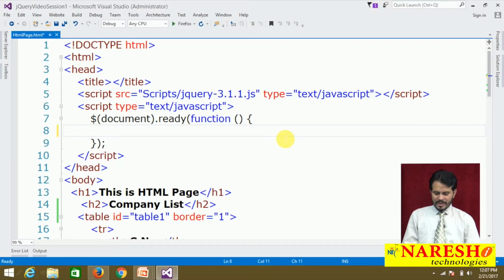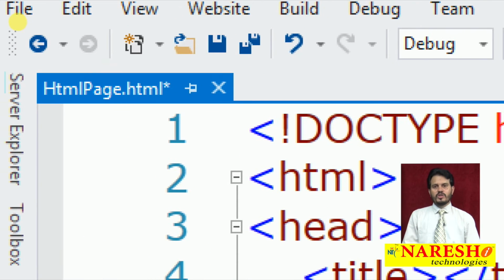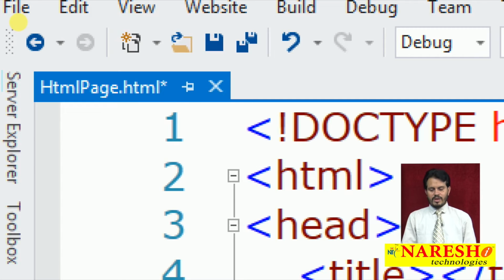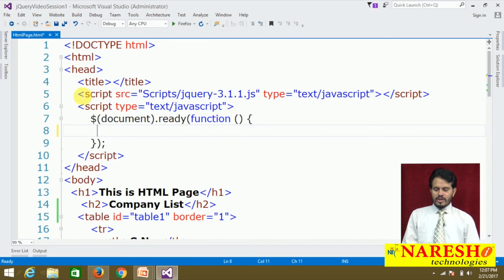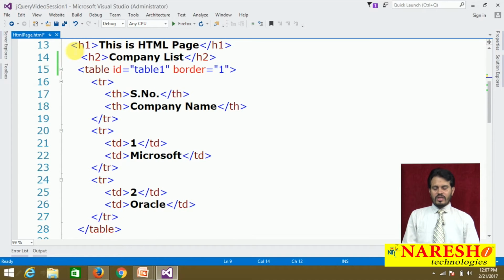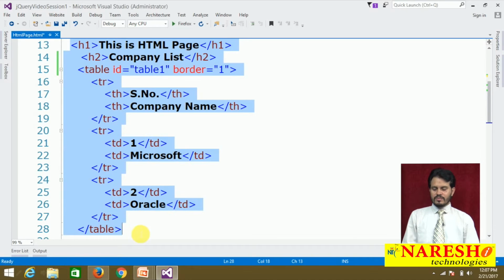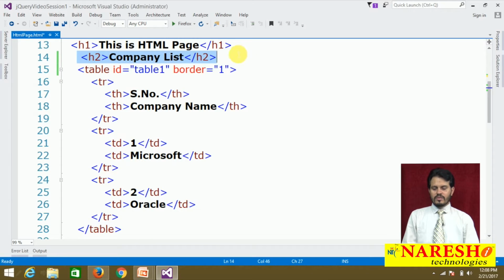So let us implement this practically. I am going to the Visual Studio environment, in which we have one HTML page with the name HTMLPage.html, where the jQuery script file is already referenced, and a script section is defined in which the ready event is registered to perform any operation whenever the document gets ready. In our HTML document we already have an HTML table to show the list of companies, and it has one row with the heading and two rows with data.